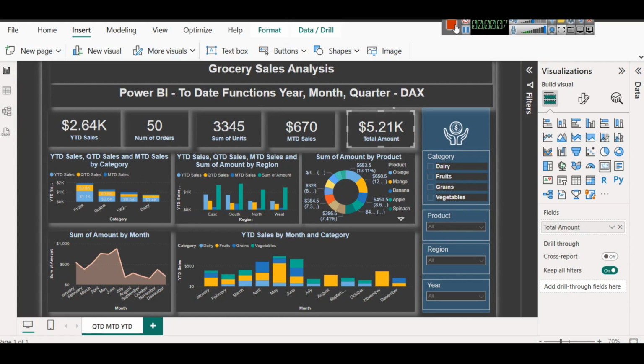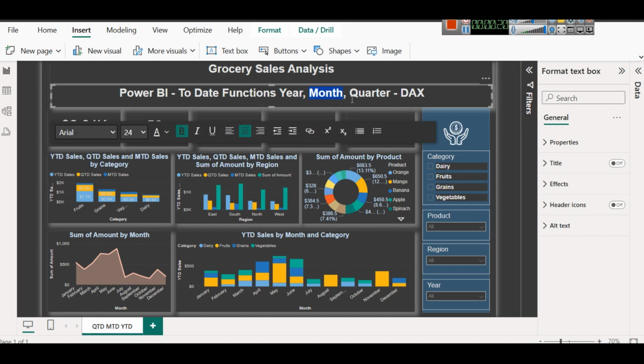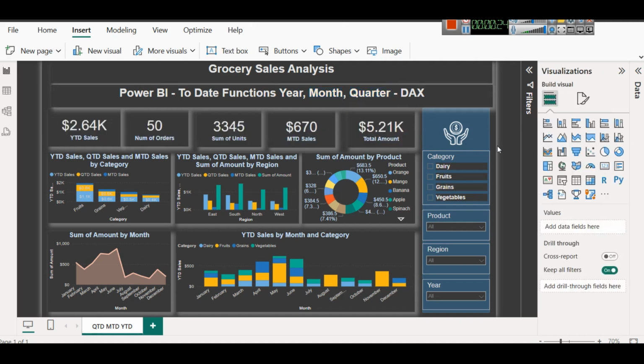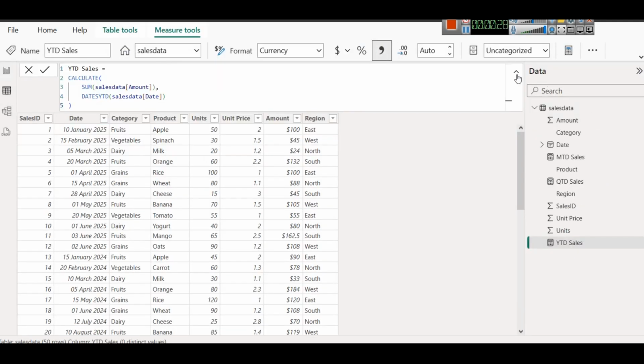In this part we will learn how to create this simple dashboard, that is grocery sales analysis dashboard, and here we will learn two date functions, that is year to date, month to date and quarter to date functions, and how to apply them.